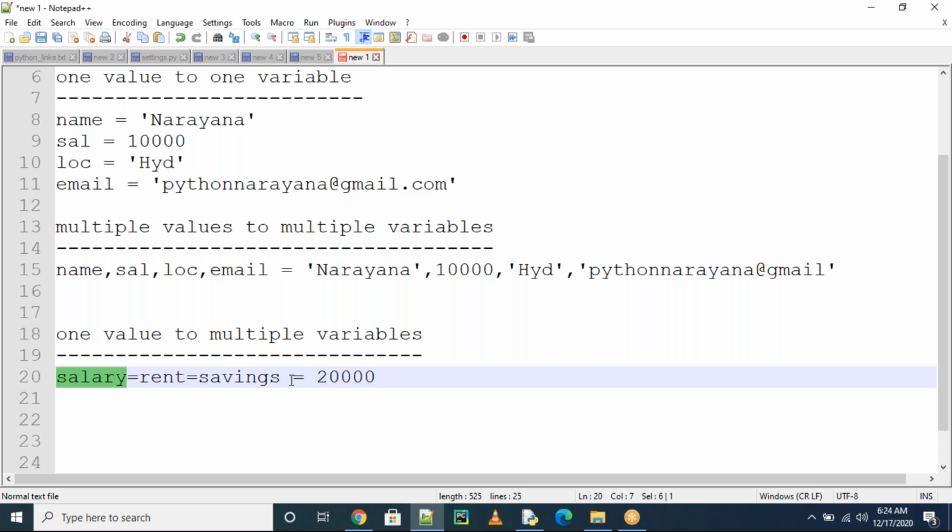So I'm taking three variables, guys. For three variables, I am taking a single value. Assign the single value here.